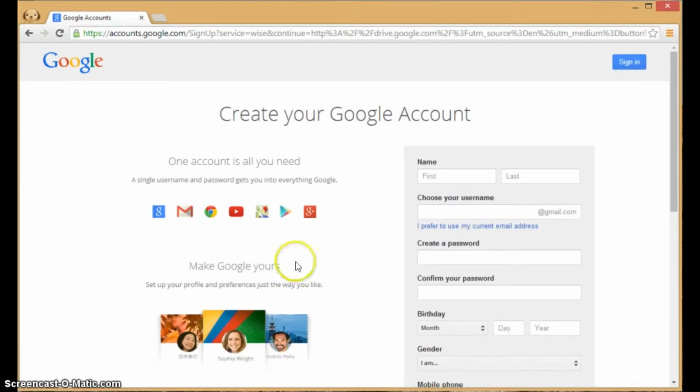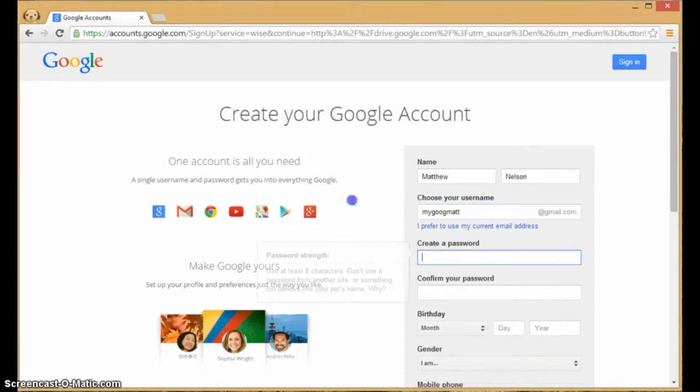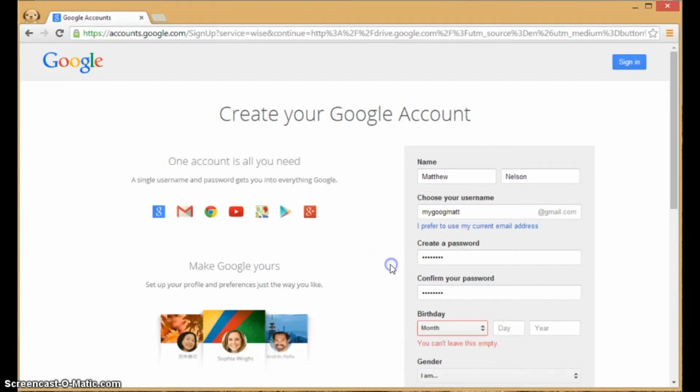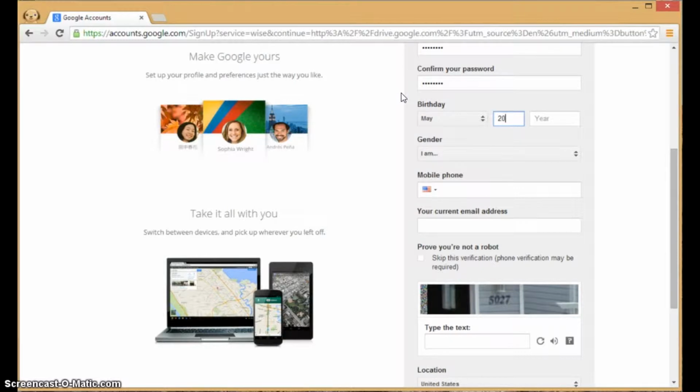Now, on this page, there's a number of pieces of information that you need to provide, like your name. I'll go ahead and plug mine in, last name, and then you need to choose a username. I'm going to use mygoogmatt as my username. So you are then to create a password, and you have to type that in to confirm that same password. And then I'm going to plug in my birthday. And then I'm going to put my gender.